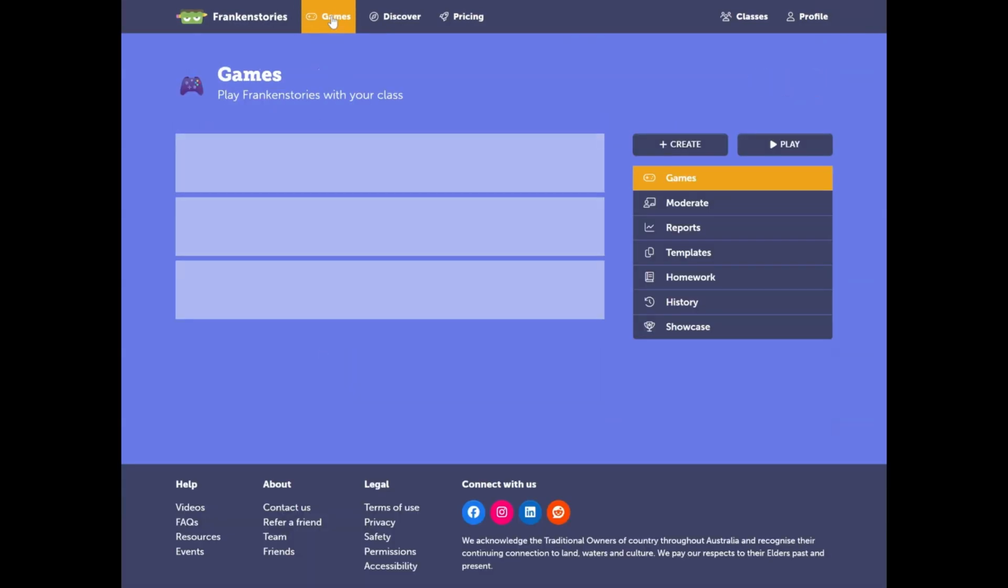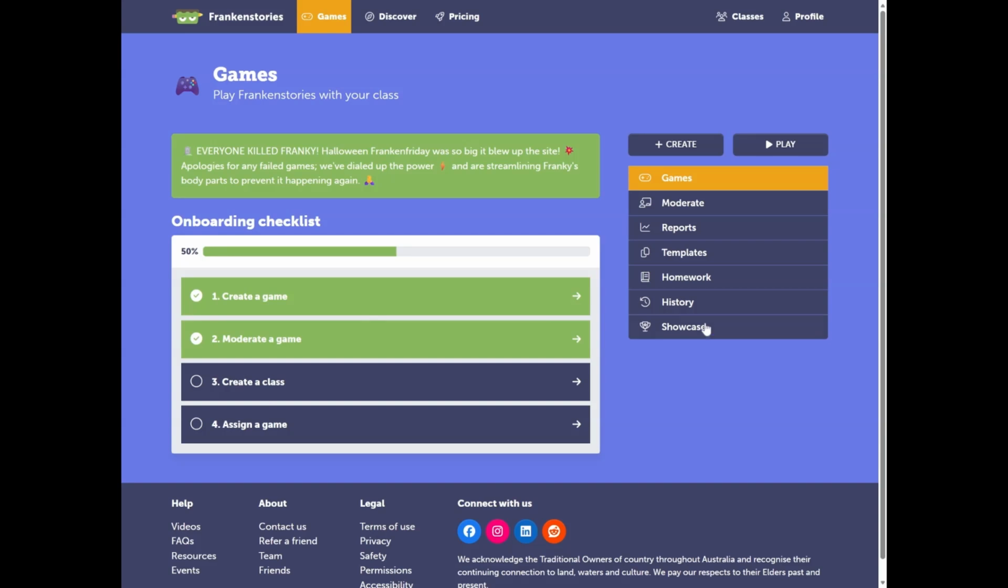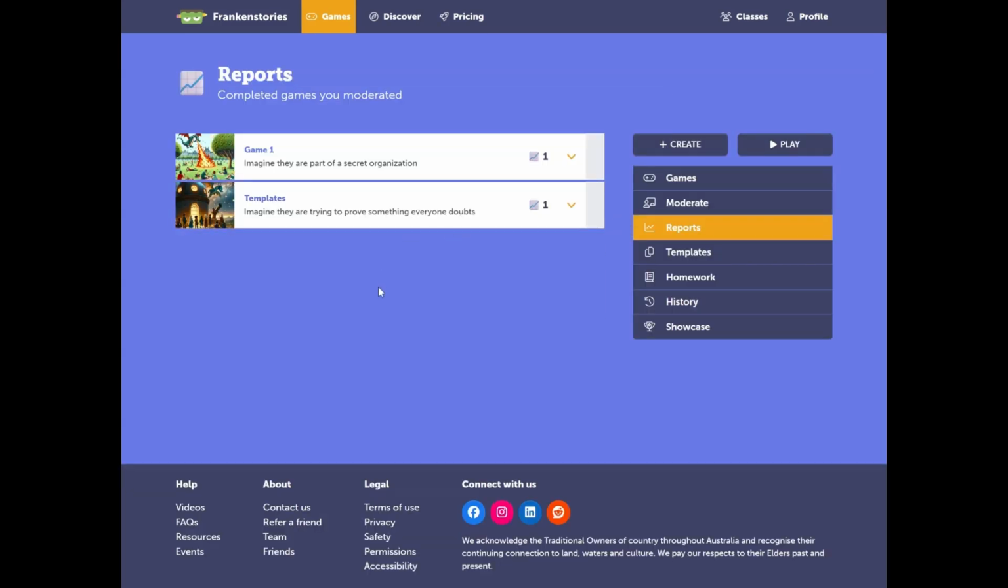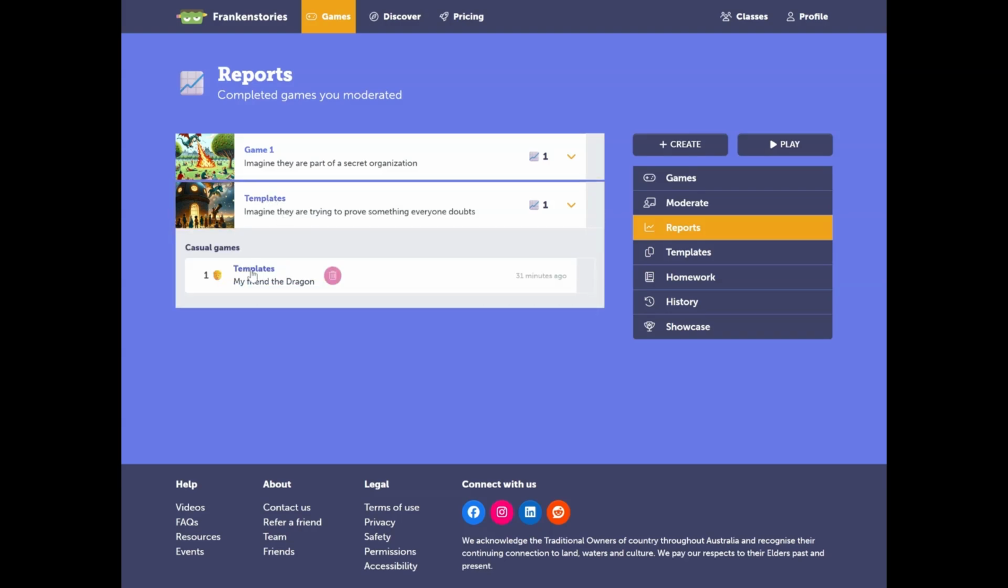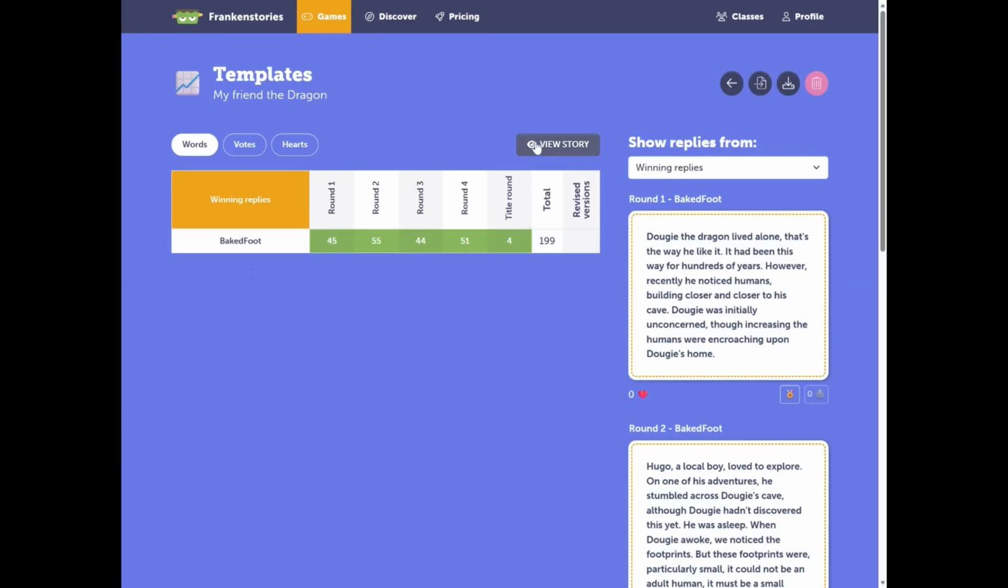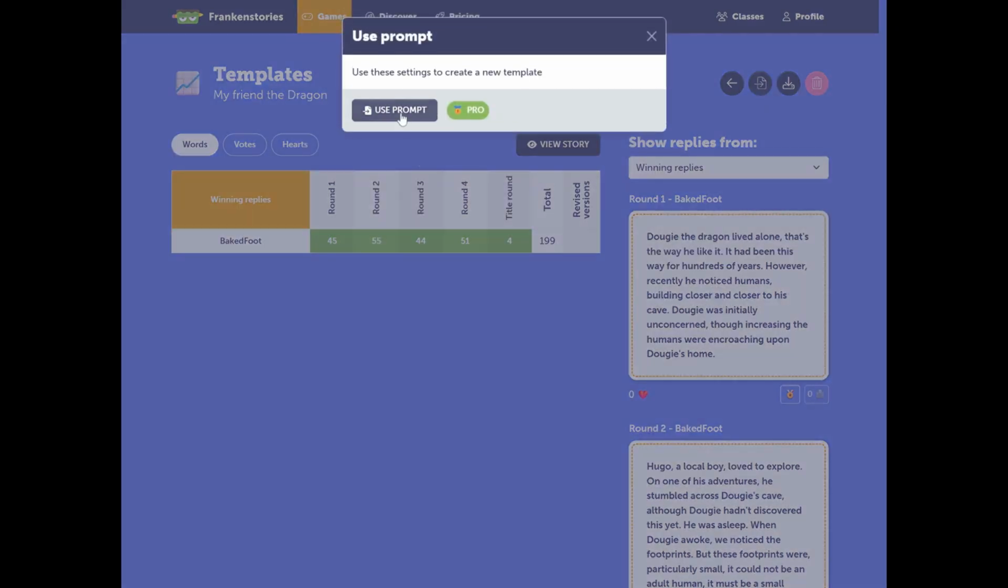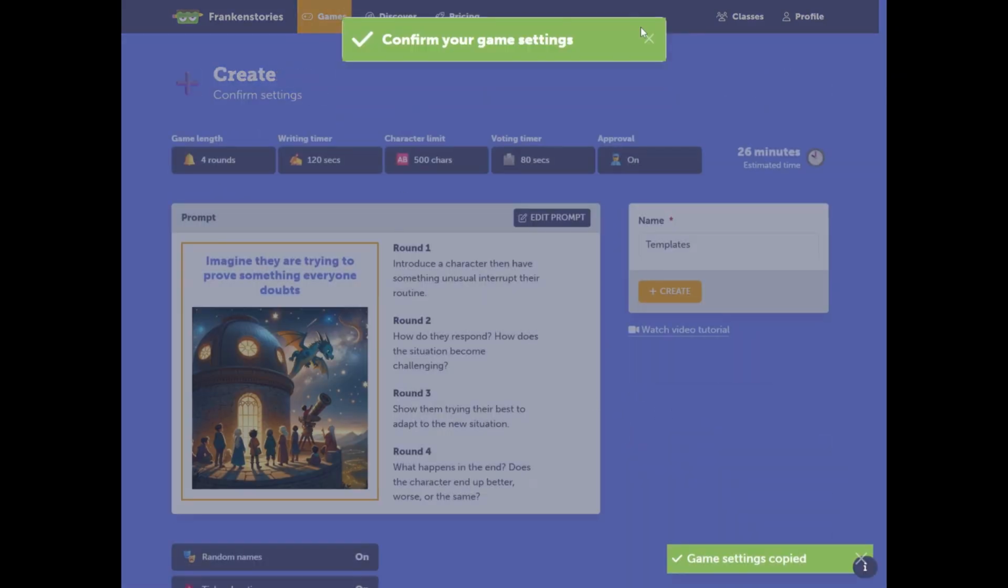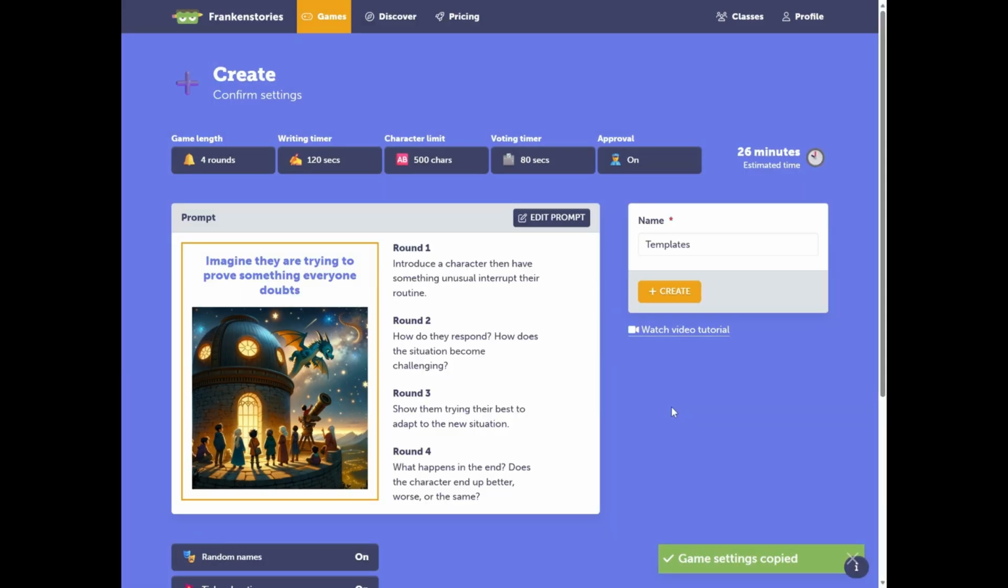I'll go back to games, and the last thing I'll show you is reports. So if we go to reports, I can go back to games that I've already played. These games have been completed, so I can click into them, and I can go and view the story, but I can also go to use prompt. This has replicated all the settings that I had for that prompt, and I can replay that game with the same settings. Also, I can adjust those settings as much as I like as well.